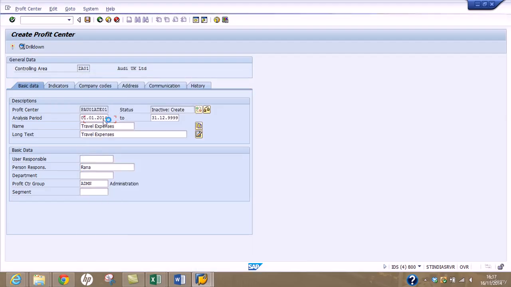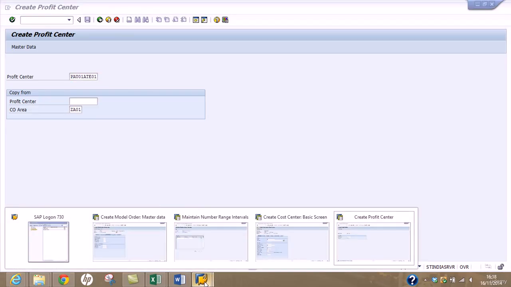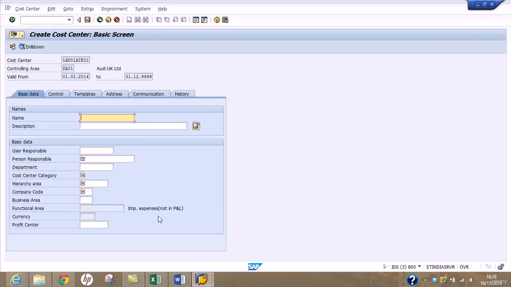And click on activate. So the profit center has been created. Now the same profit center needs to be assigned in the cost center. So choose the profit center, and it will be travel expenses.